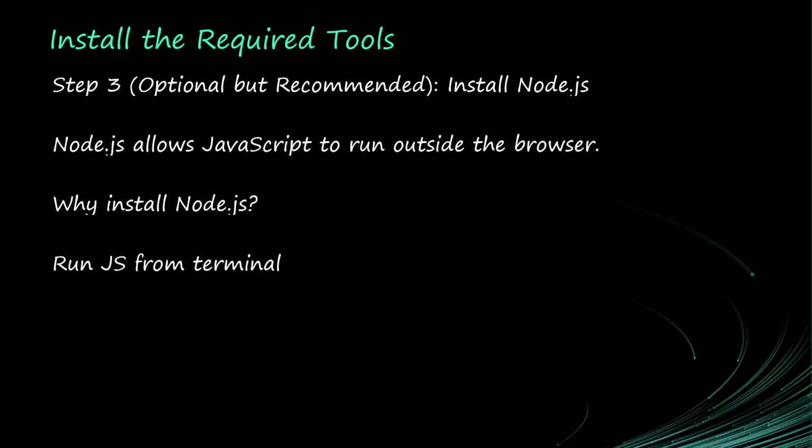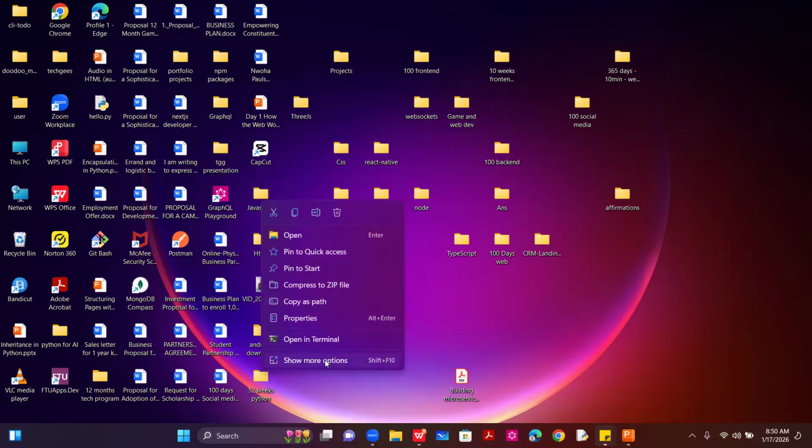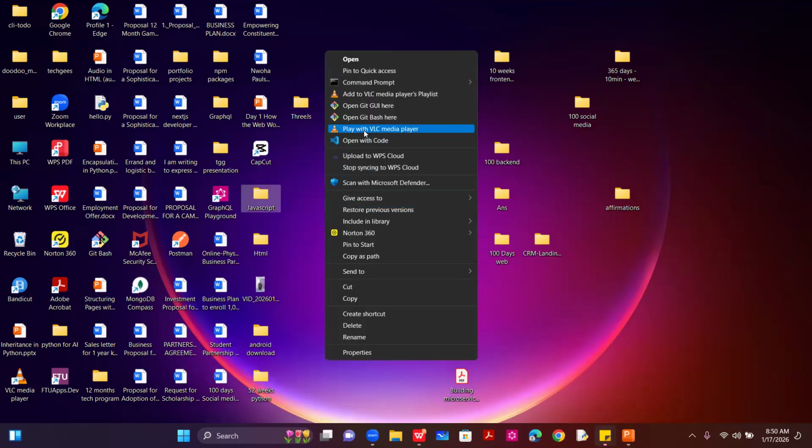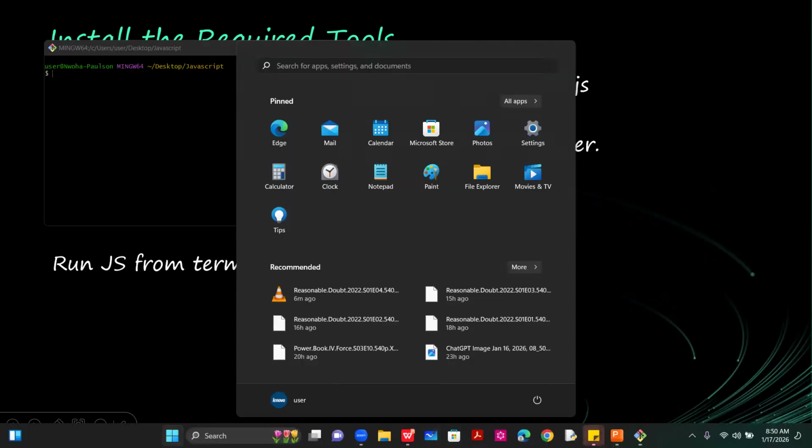So let me go back to this JavaScript folder. If I open it now, I can run it in my terminal. I can run Node.js here in my terminal. So let me look for any file that I have in that folder.